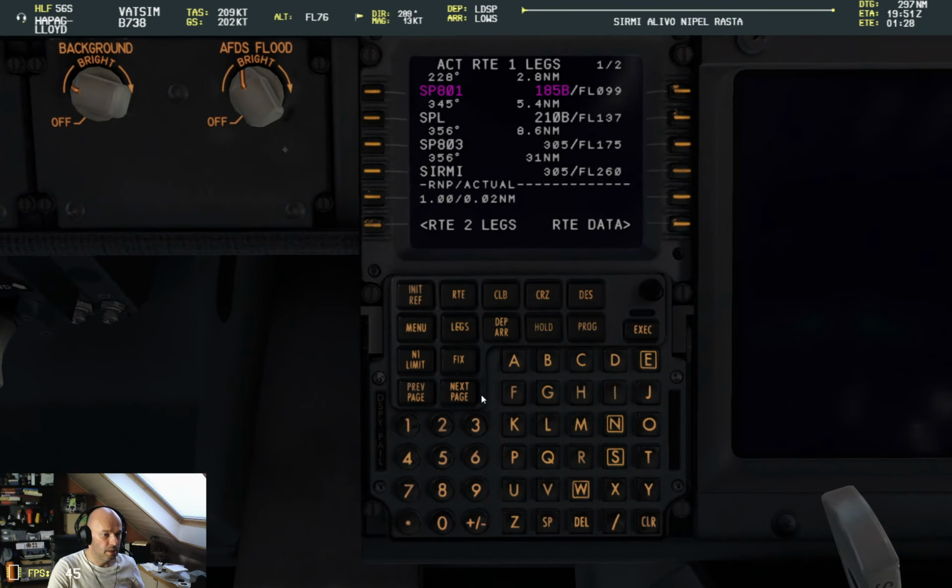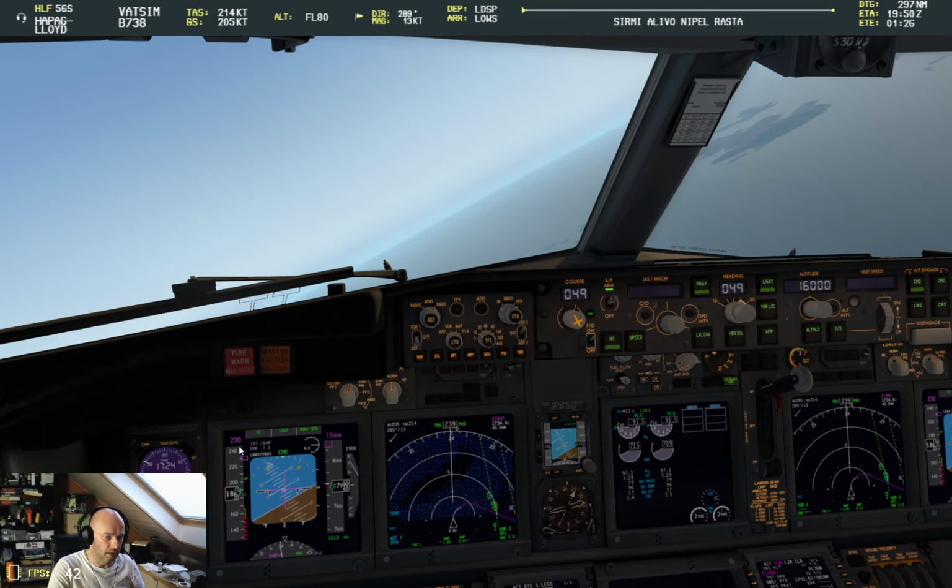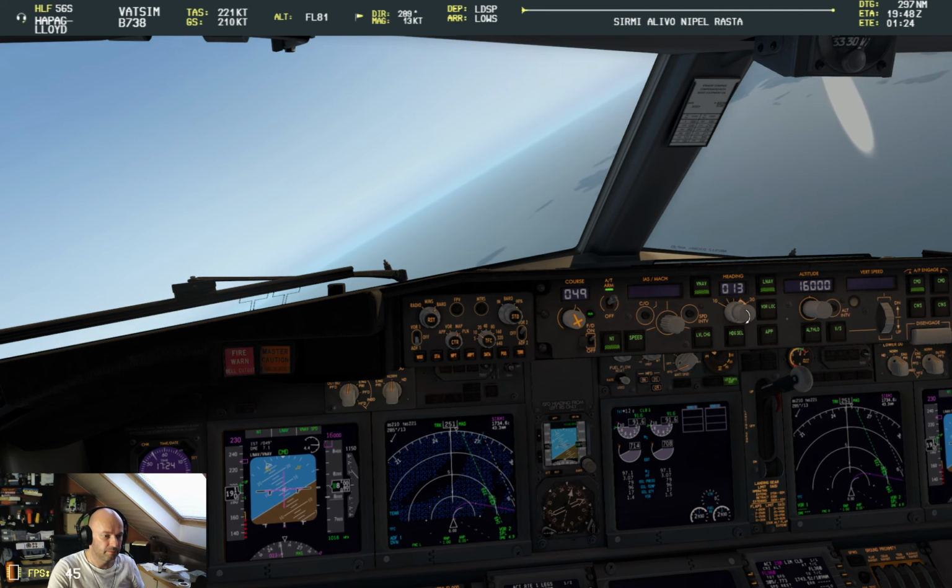Direct Zirmi, Hapag-Lloyd 560. Direct Zirmi, and this should as well give us speed 230. 230 really? Not 240? Well, whatever. Anyways, we accelerate. Works for me.